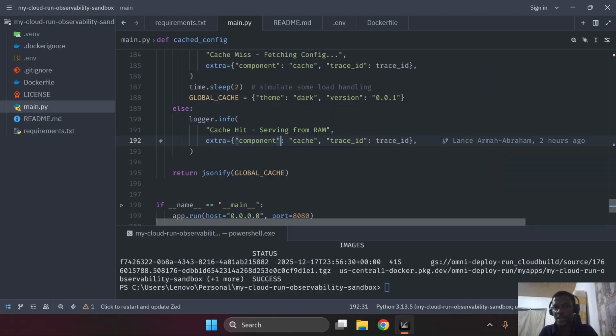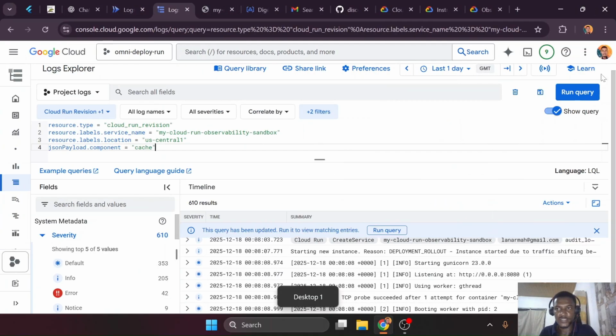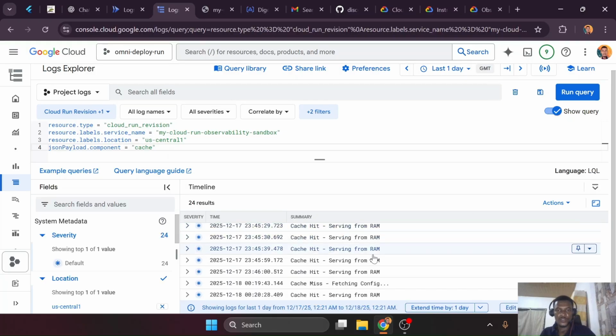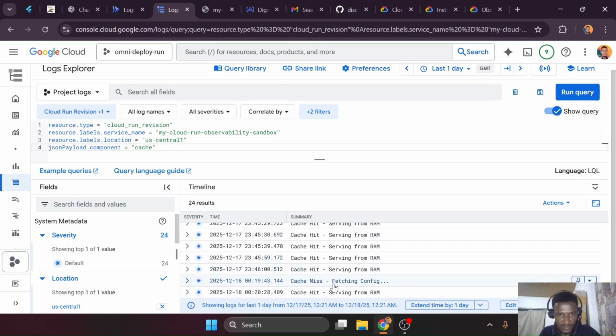Now this component variable, you can change it to anything that you want. It's just for the purpose of this testing that the name is component, but you can change it to anything you want that is reasonable for you. So now you can see that, let's look at the time now, right? I had previous tests, so that's why you can see this up here. But you look at the time now, you can see that there was a cache miss at this time, and then also there was a cache hit.